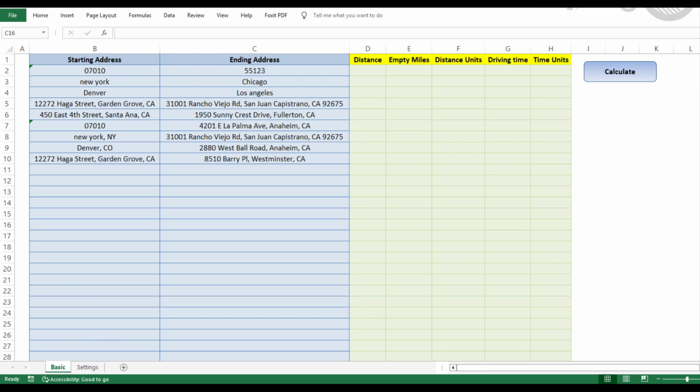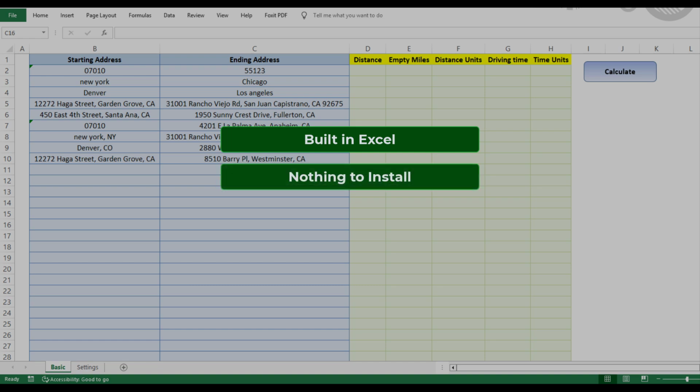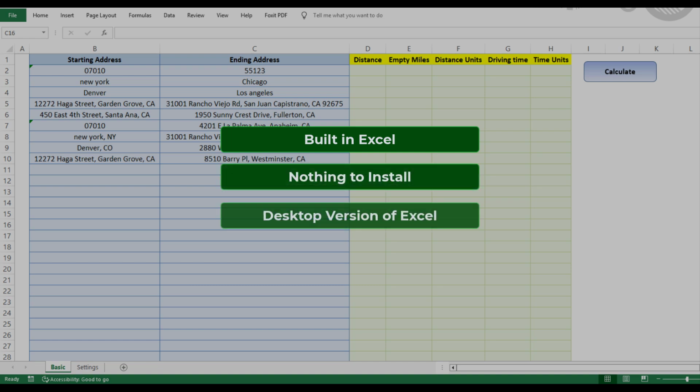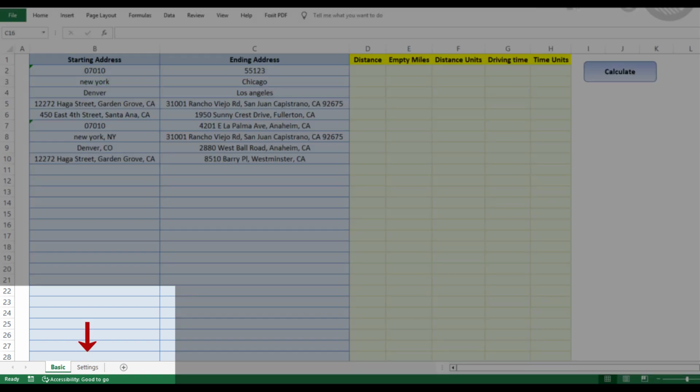As you know, we've been building Excel logistics tools for the last 16 years, and all of our tools are built in Excel, serving a specific purpose. There's nothing to install. All you need is a Windows desktop version of Excel and a Google Maps API key. We have step-by-step instructions on how to get your free API key. Once you've obtained your API key, simply paste it into the designated area, and you're all set.